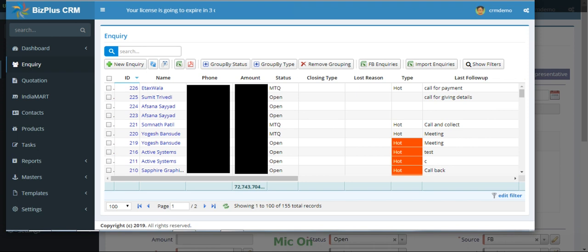So we have made available the option to fetch your online leads directly in your CRM using APIs. This means you don't have to enter your online leads manually into the CRM and waste a lot of time, but they can be fetched directly from the source using the APIs.